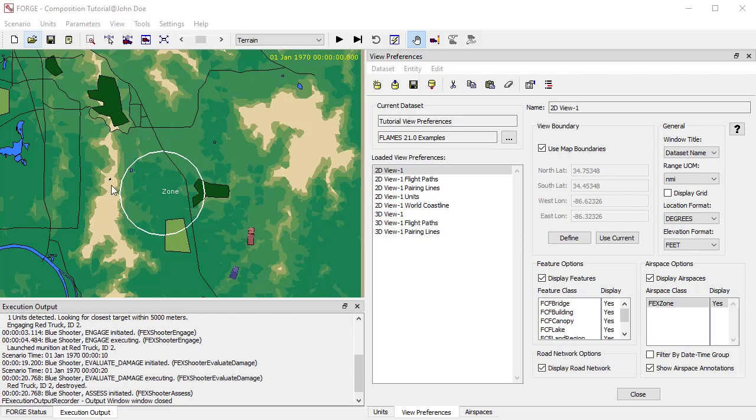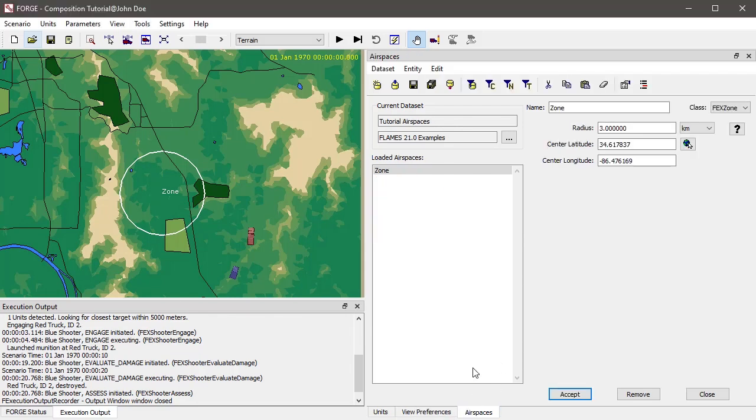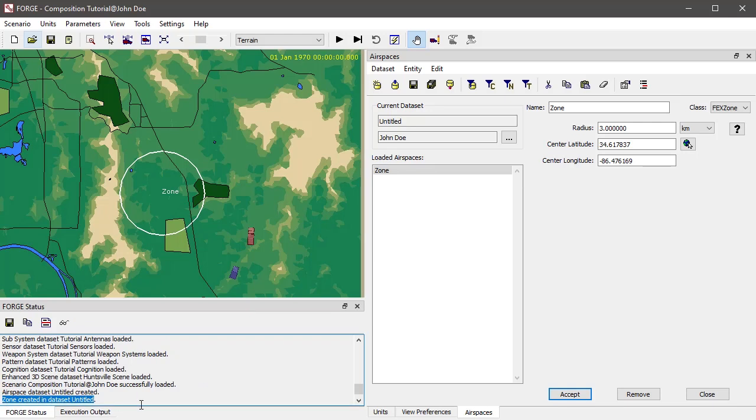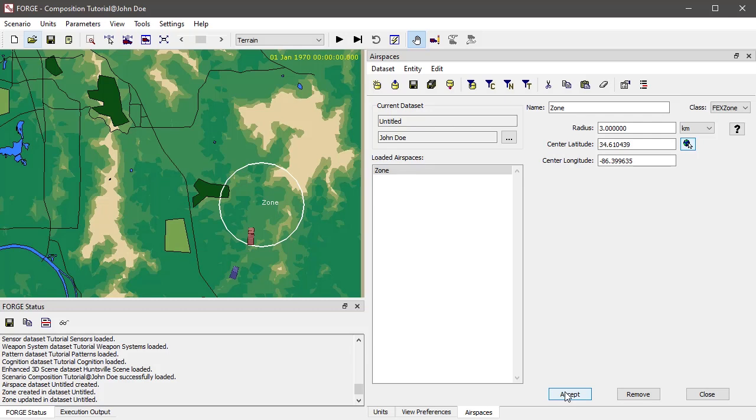So this zone, again, just defines a circle, and we can change the location of that circle if we want, and I'm actually going to do that now. I'm going to take this particular airspace and make my own copy of it, and you should know how to do that now. I'm going to create my own data set, and I'm going to accept it. So now, as the output says here, it just created a copy of that airspace object in my own data set. So now I can change it. I'm going to just change its position like this, and I hit accept, and it just shows up at a different location.